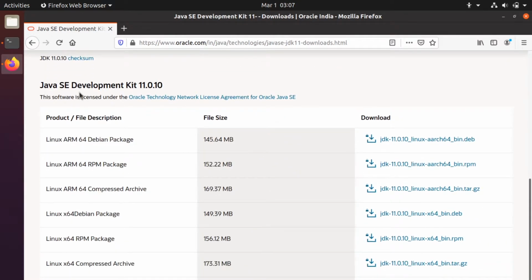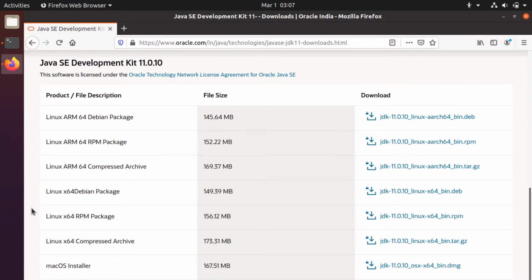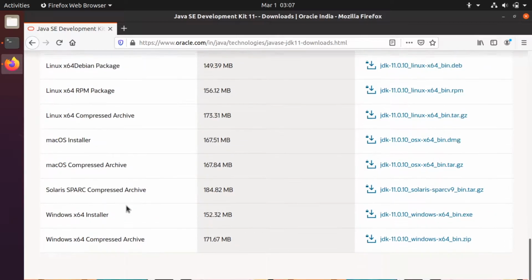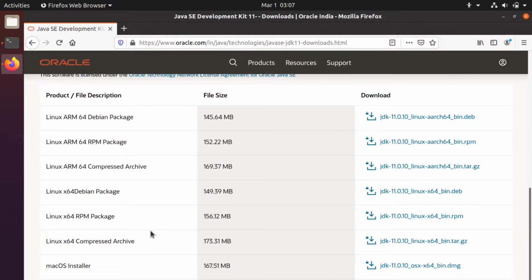For this version, Java 11, there are many different packages for different operating system. Like these all are the Linux packages, and these are the Mac, and same as these are the Windows packages. We are using Ubuntu. Ubuntu support Debian packages. That's why I'm downloading that one. To download, just click on it.